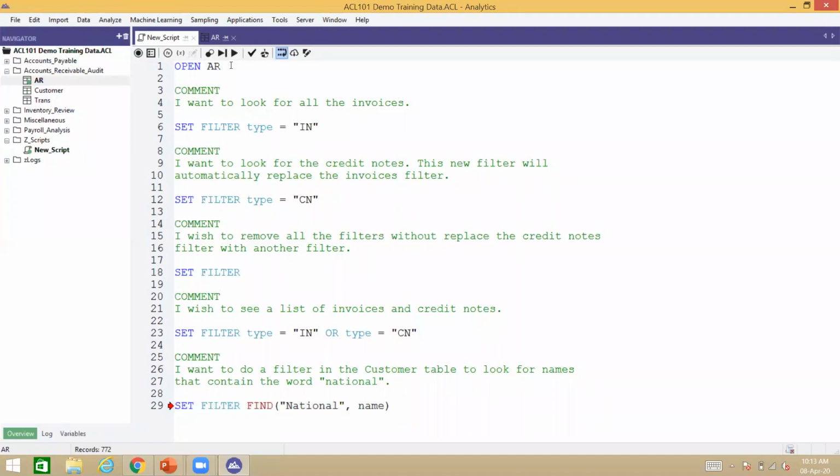The problem is the following. Up here in line 1, I said open the AR table. You can see AR is open. That's fine when I want to look for invoices. That's fine when I want to look for credit notes. That's fine, obviously, when I want to remove the filter. That's fine when I want to see the invoices and the credit notes. But when I get to line 29, I'm still sitting in AR. It's open because of line 1. ACL cannot guess that I want to go to the customer table. So this is a very basic mistake a lot of people make when they start scripting. They forget. You have to always tell ACL to open the correct table. If you're not in the correct table, tell ACL. Don't assume you're in the correct table. So I need to quickly say open customer.